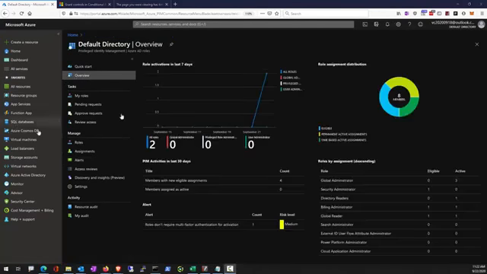So in the PIM overview, you'll see the role activation in the last 7 days, assignment. So this gives you a glance if your team members are taking advantage of this feature and their activity with this PIM service.